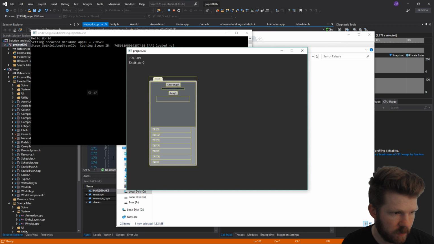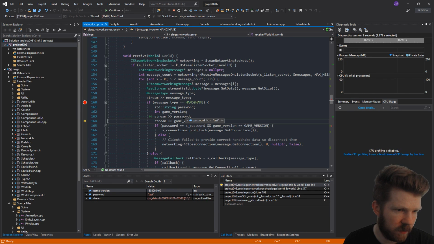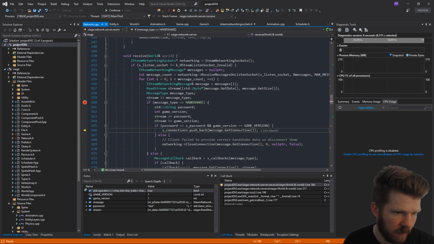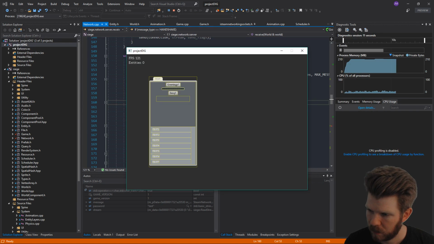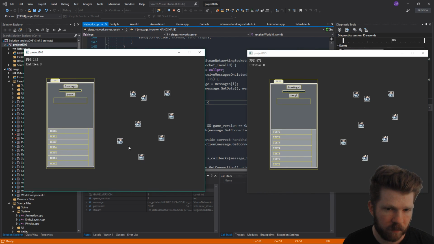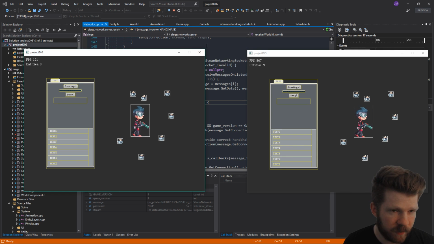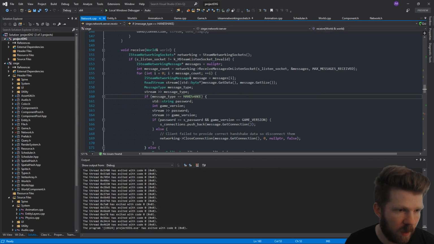So it's going to do the handshake. Here we are. We get the password is test. And hey, it was correct. So we got connected properly. So now we can see them. Nice. Okay, cool. So we actually have the handshake being set up properly.